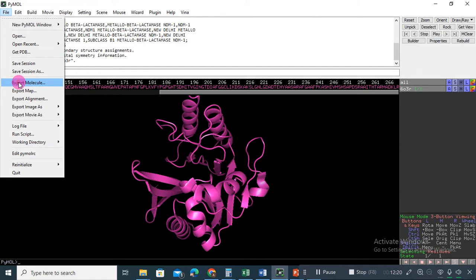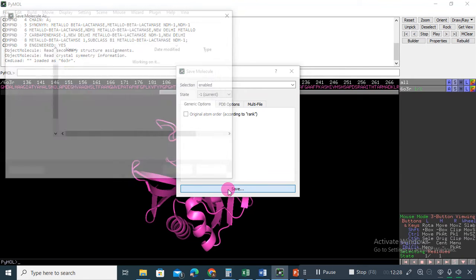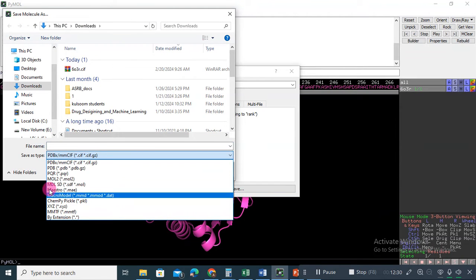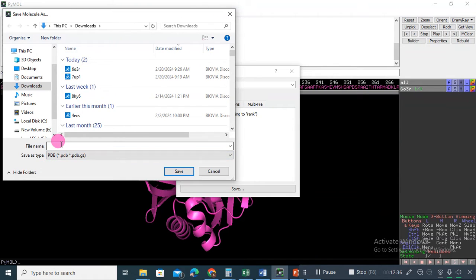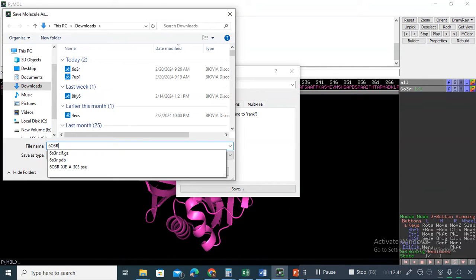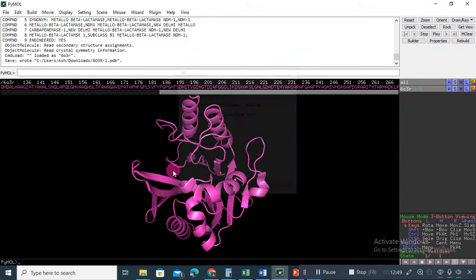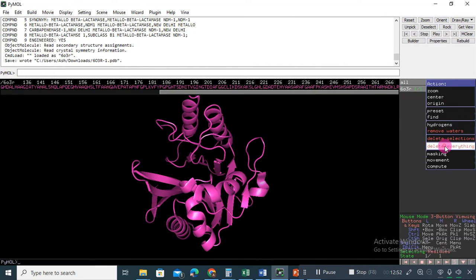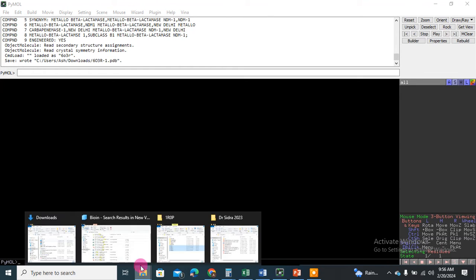Now file, export molecule, and here you say enable current, it's okay, save. Here you need to select the PDB option because we want to save it in the PDB format. I name it 603R-1, this is PDB, and save it in the download folder. Now we have three files in our download folder.